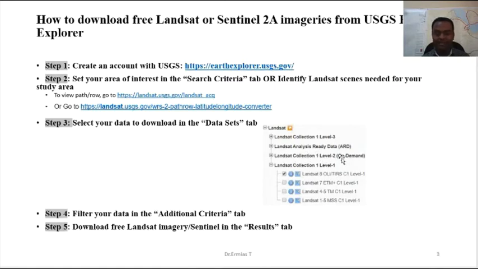This is a reflectance product, but you have to wait some time in order to get it. It is on demand data. It's not available right away. But Landsat collection 1 level 1 is available right away. You can just download it. For the time being, we are interested in downloading Landsat 8 OLI, operational land imager, and thermal infrared sensor C1 level 1 product. So you just check this data set.